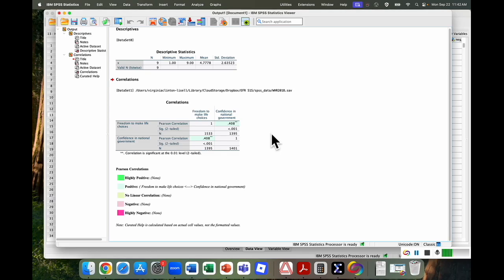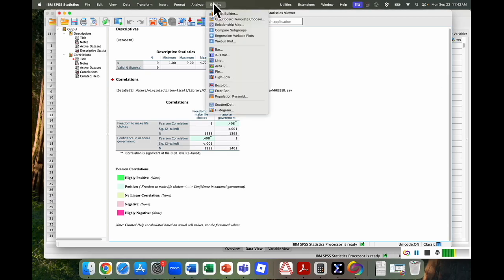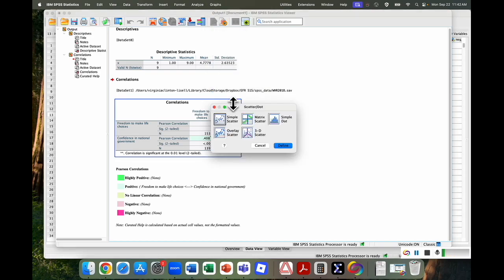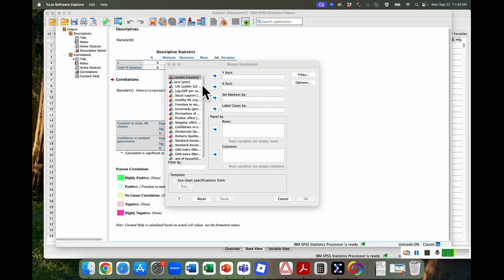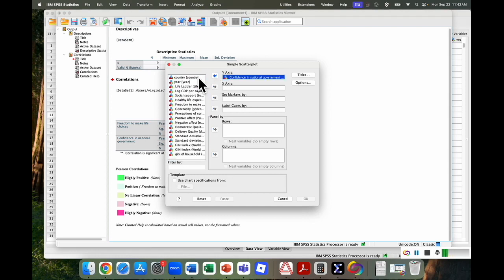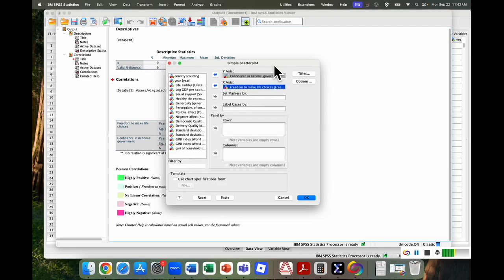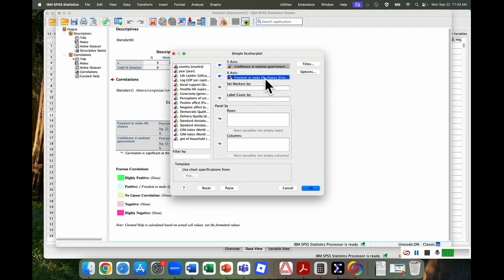Now let's look at scatter plots, and we'll go to Graphs, Scatter Dot, Symbol Scatter, Define, and then we are going to put confidence in the government on the y-axis, and then freedom to make life choices on the x-axis. For this particular analysis, it really wouldn't make a difference to look at them swapped around. That's just how I'm choosing to show it. Click OK.